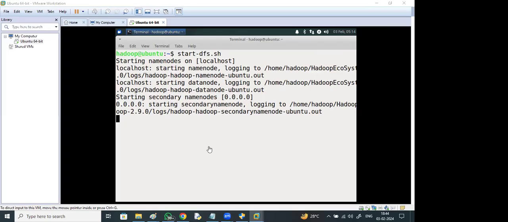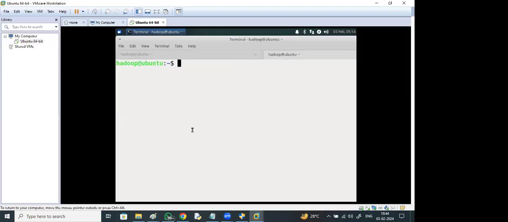Control Shift T, yes. One more terminal, Control Shift T, right? So here, Pyspark.